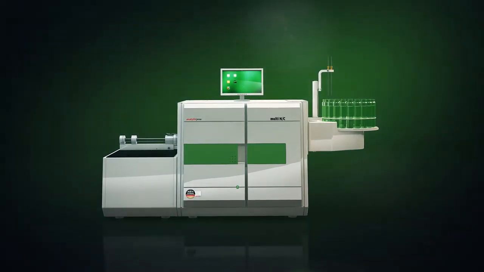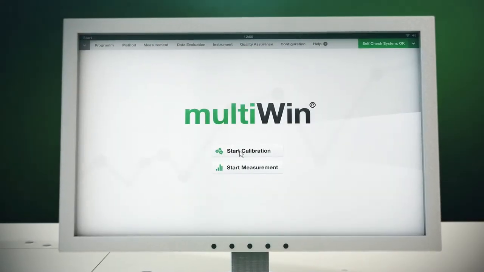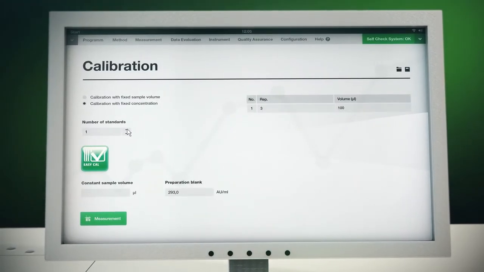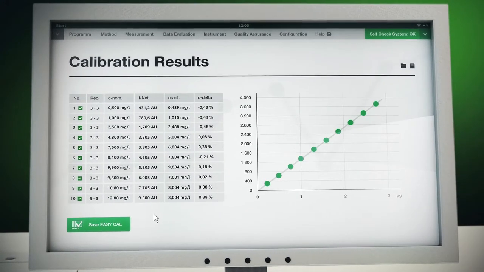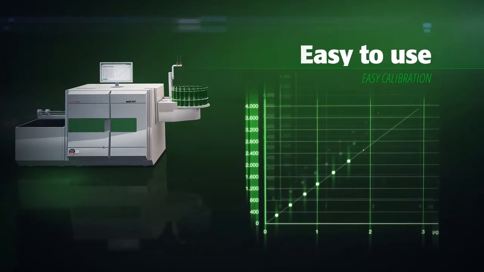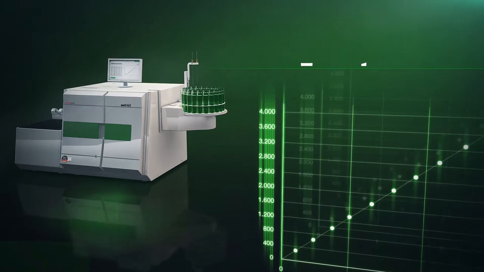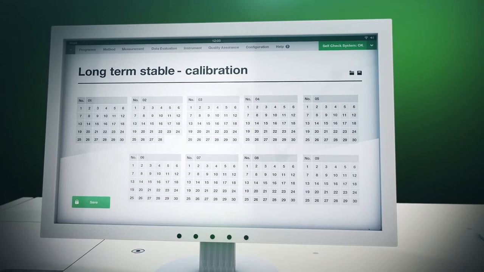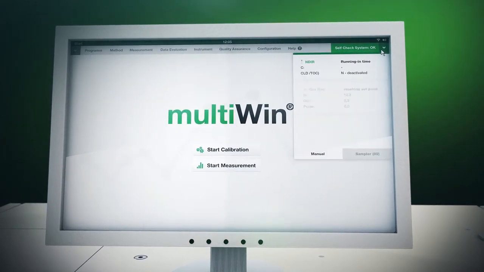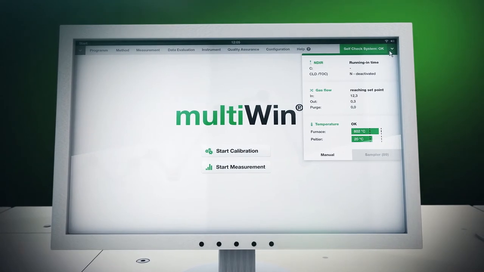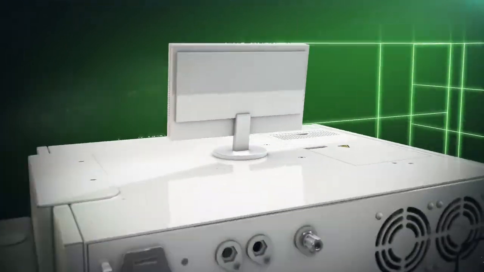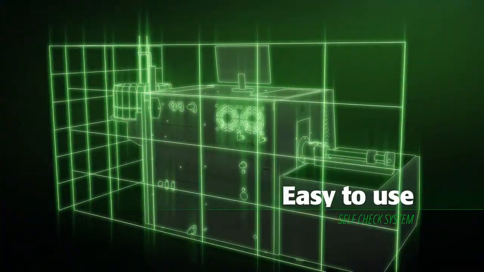Using a high-performance analyzer has never been so easy. Our multiWin software package provides user-friendly, intuitive operation. EasyCal makes calibration easier than ever before. Software features like single standard multi-point calibration and automated calibration curve selection allow operating the instrument without expert knowledge. The integrated self-check system enables safe and unattended operation of the instrument.